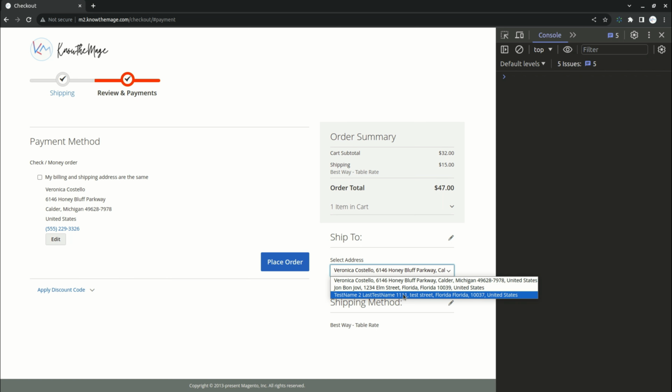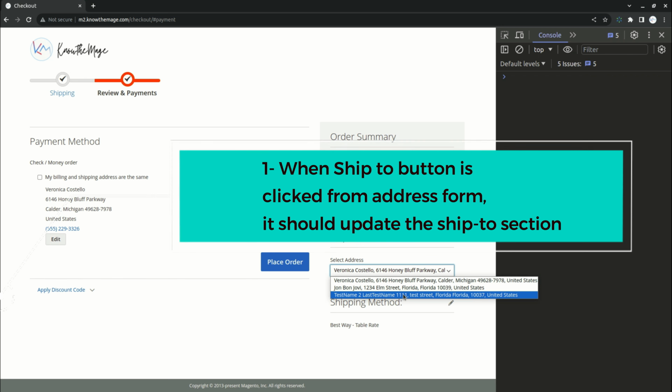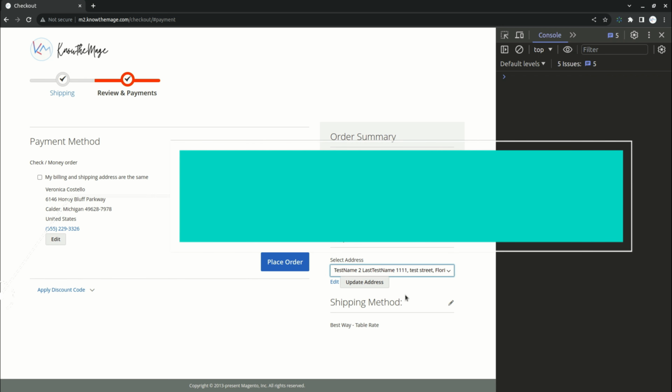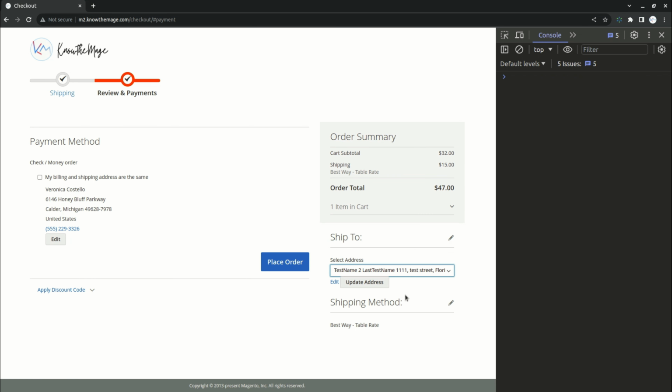Here we need to fix two things. First, when the ship here button is clicked from the address form, it should update the ship to section. Second, the drop-down should hide. So let's add these changes.